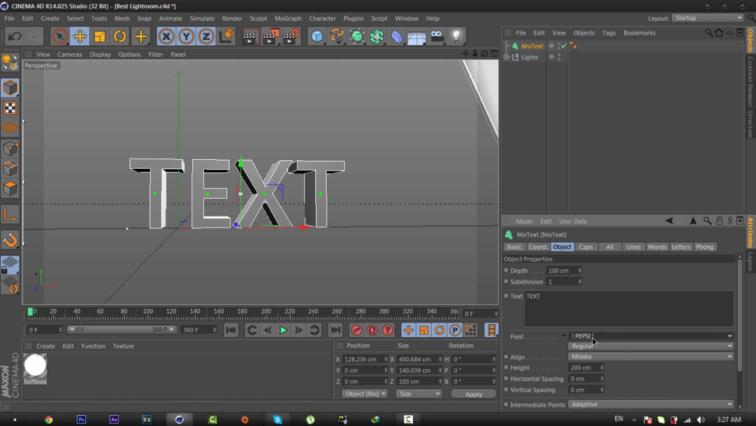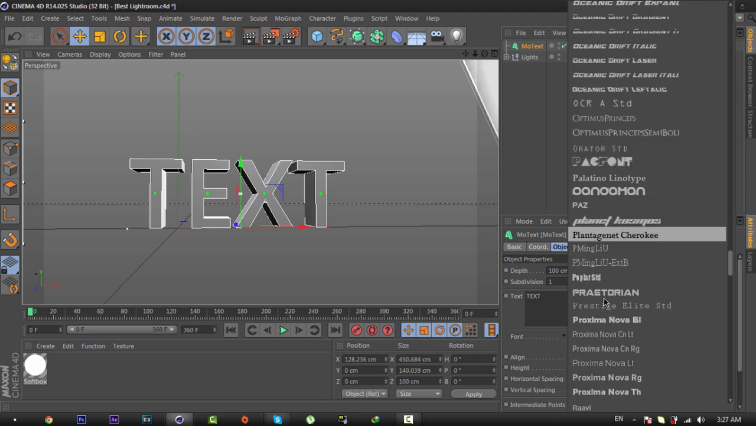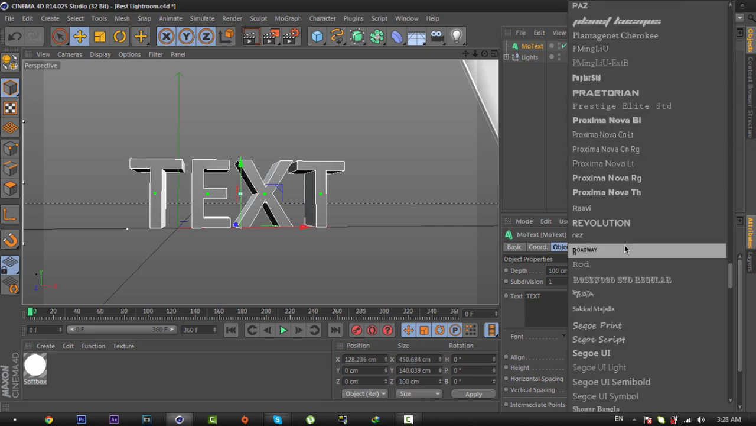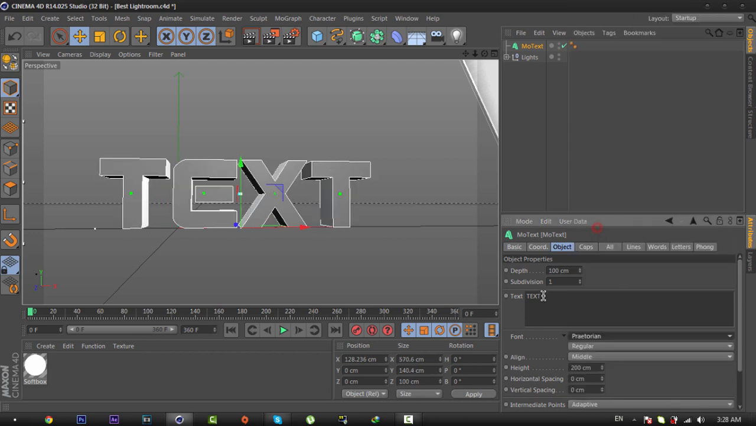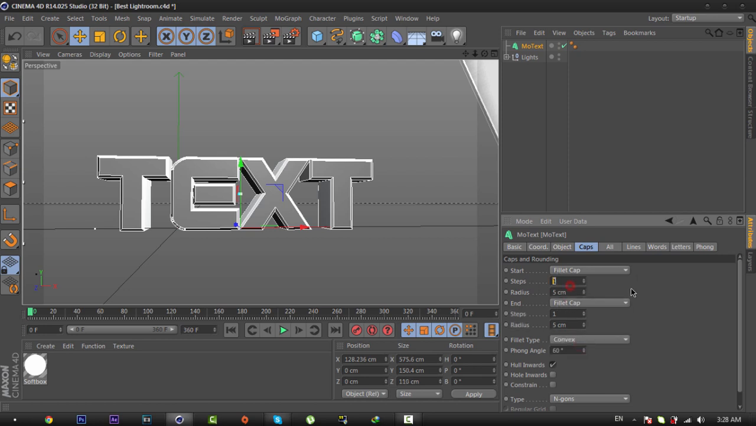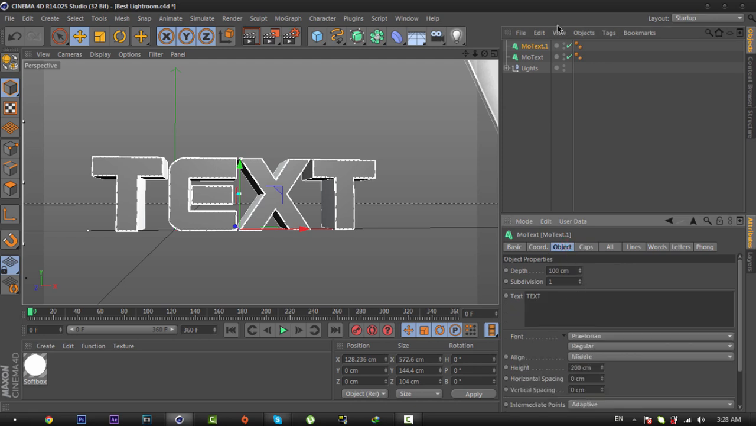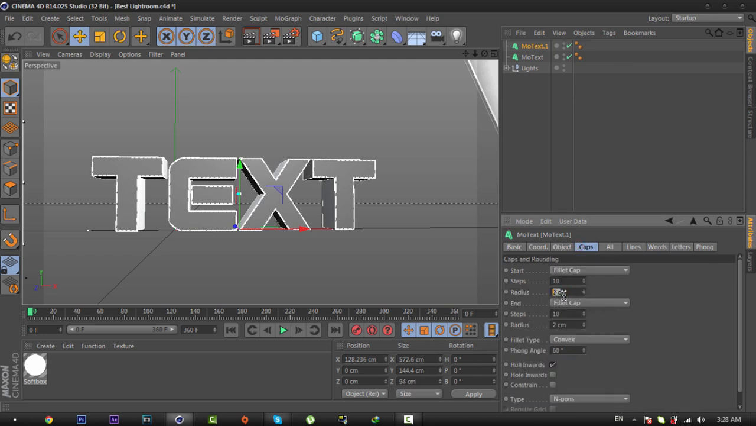And I'm gonna select my favorite font. Let me find it. Okay, here it is. Then go over the caps, make it fillet cap. Change the steps to 10, radius 2, steps 10, radius 2. Here we go. Then copy and paste this MoText. Then go over the object for the second MoText and change the depth to 90 centimeters. Change the radius to 3 centimeters, like that.